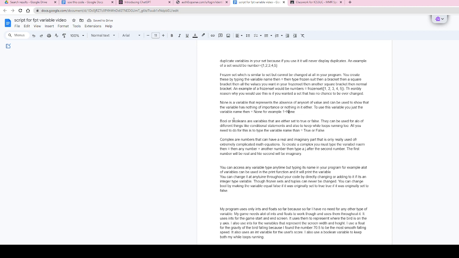Now, a bool or a boolean is a variable that only has two settings, True or False. And they both also, like None, have to be capitalized or else they won't work. These can be used for a lot of different things like conditional statements and also while loops too. All you need to do to type them is the variable name, then equals True or False. Now, as I said earlier, these have a lot of uses mainly for conditional statements, and also to keep while loops going, and they're really important.